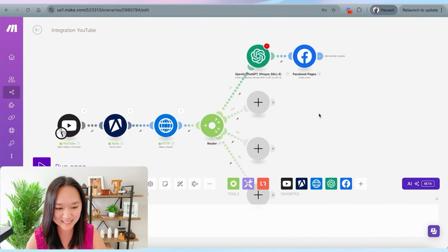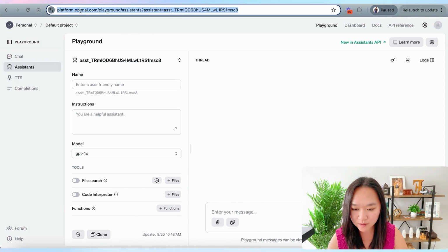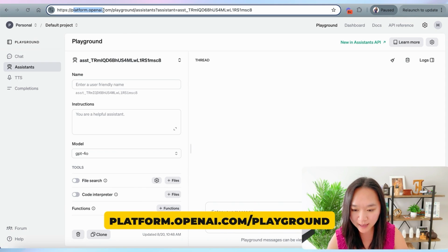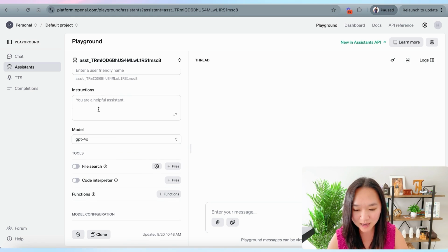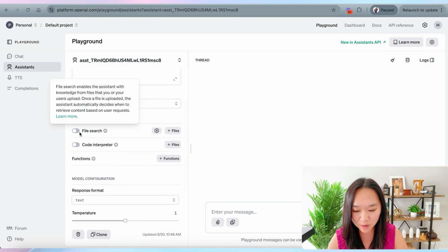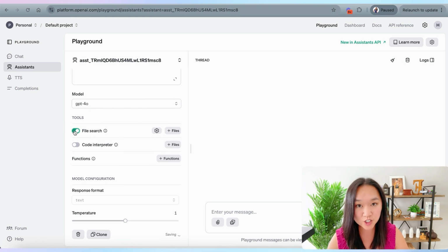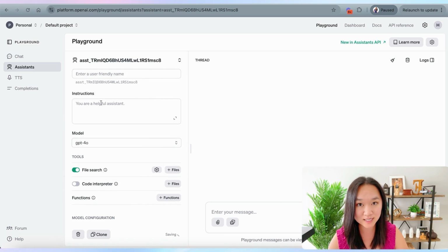Now let me show you the second method that you can use to generate these posts, and that is by using an OpenAI assistant. So in order to create your own assistant, you want to head over to platform.openai.com/playground. This is where you can design your own OpenAI assistant. You can give it a name, give it some custom instructions, and you can also toggle on file search and give it some additional files that you want this particular assistant to learn.